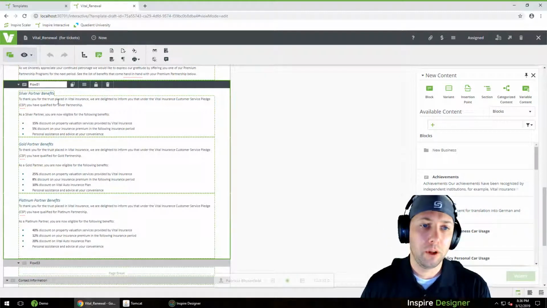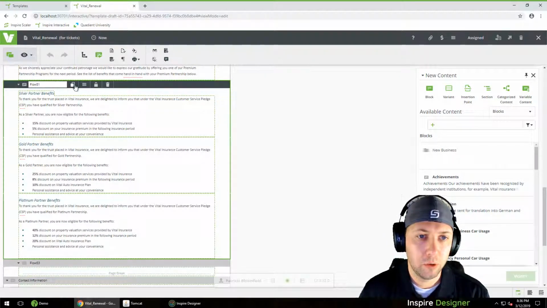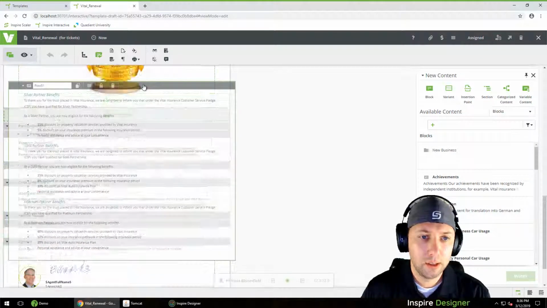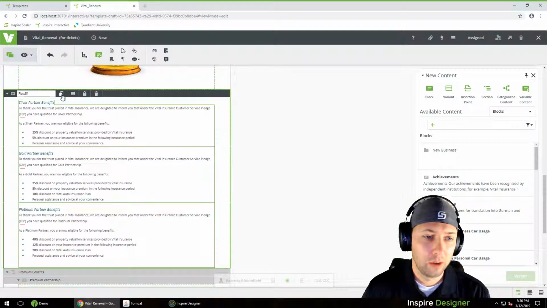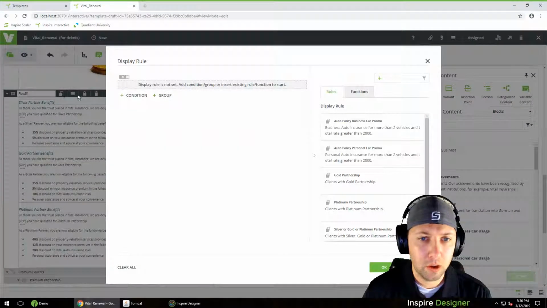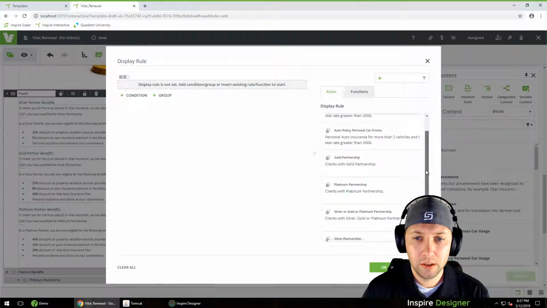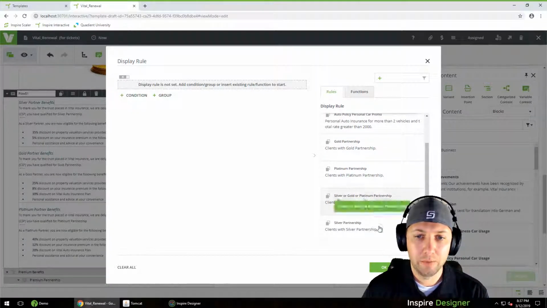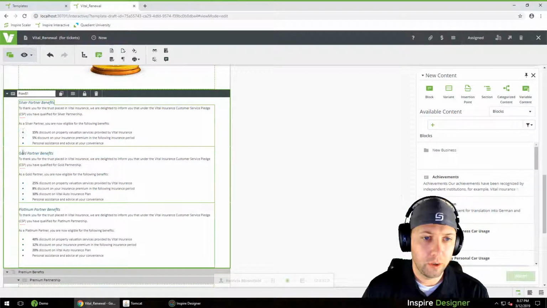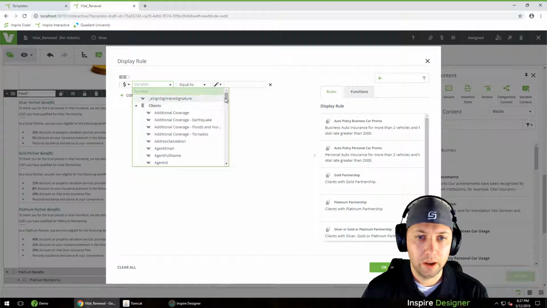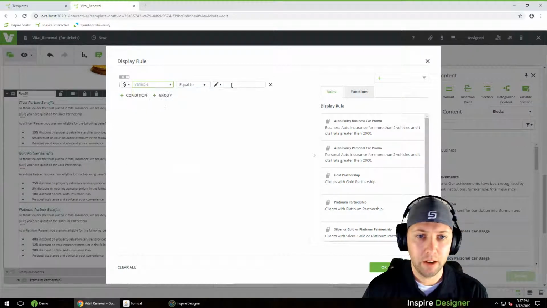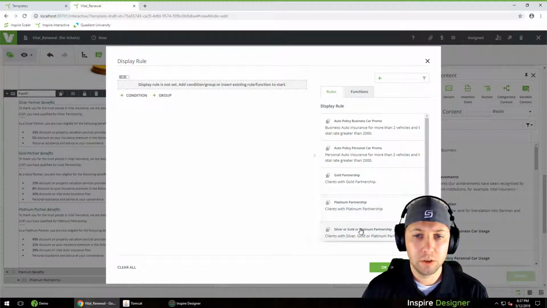There's many different ways you can apply rules. You can apply rules to blocks. So if I wanted this whole block to show up only if it's silver, gold, or platinum, right? So obviously we have our silver, we have our gold, and we have our platinum. But I don't want the block to show up, let's say if it's bronze, just speaking that out loud. I can create my own rules and use variables and do all this kind of stuff manually, right? Or I can just reuse already built rules.